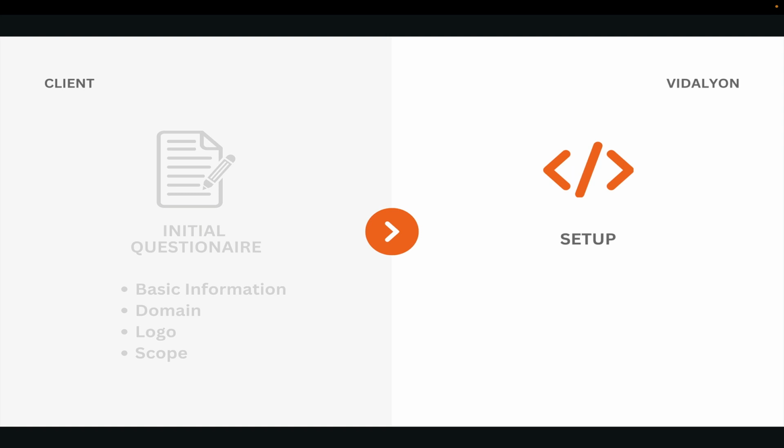That initial questionnaire directs the account setup, where we create the site instance, set up the domain where the client can preview the progress, and any necessary accounts that might need to be created to get the project started.